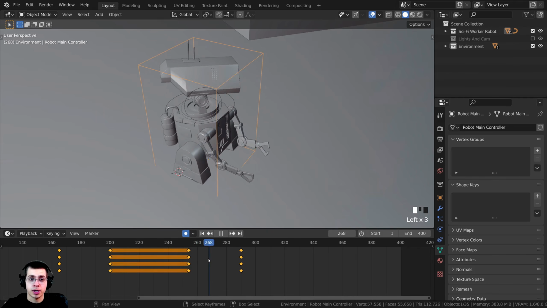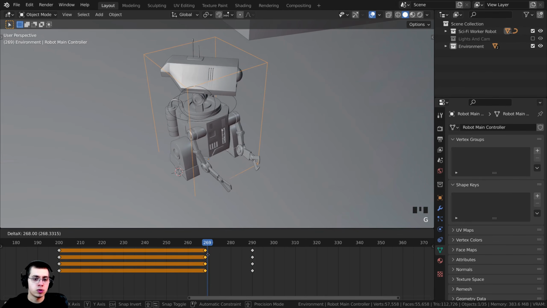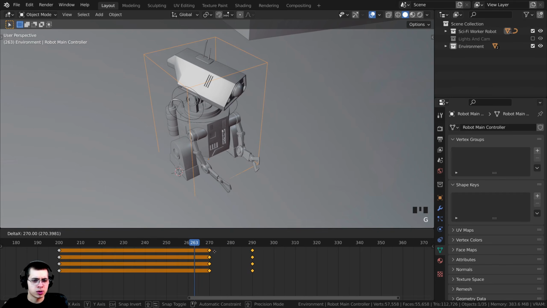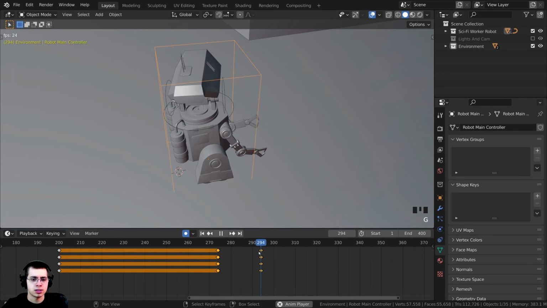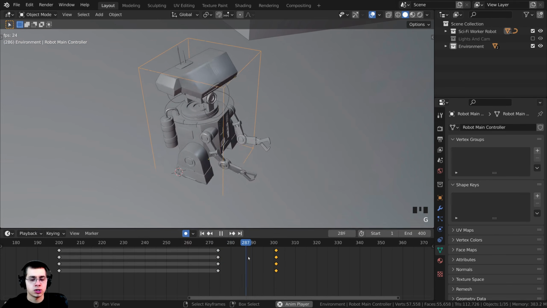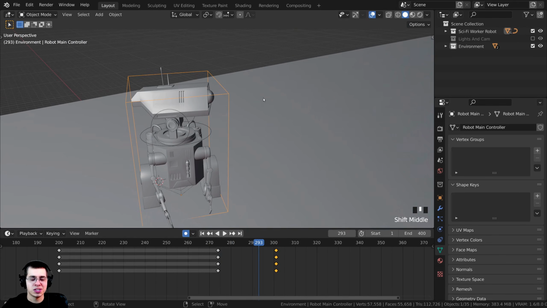And then I don't want his body to rotate until he's already looking up. So I actually want to select this keyframe here, and I'm going to bring it over to about 270. So now he looks up, and then his body moves. We can also move both of these keyframes over a little bit if he moved over a bit too fast. Let's also select this keyframe here, and I'm going to move it to 300, and that way he turns a little bit slower.